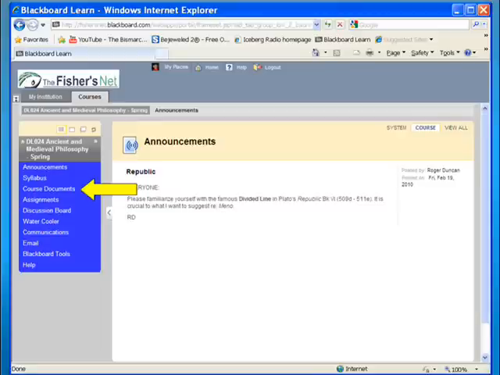Here's a third class that we're going to take a look at. This one is entitled Ancient and Medieval Philosophy. You'll notice that the left-hand blue menu is quite a bit shorter than the other ones. We don't have any weekly containers here. Instead, we have the course material divided into different types of containers. We have the announcements and syllabus containers like we've seen before. In this case, we also have course documents and assignments. Let's take a look at these two.